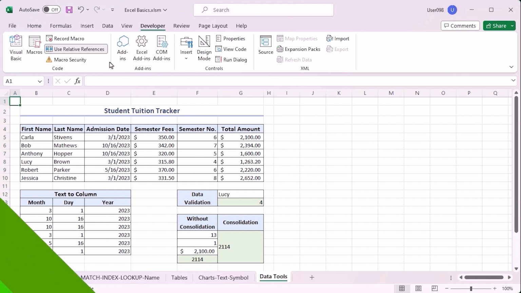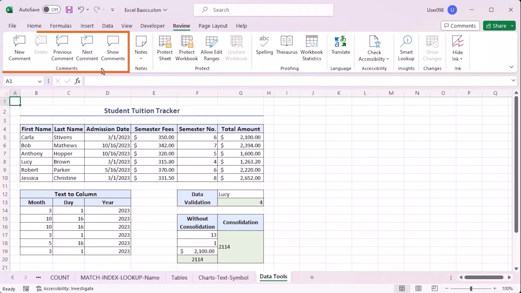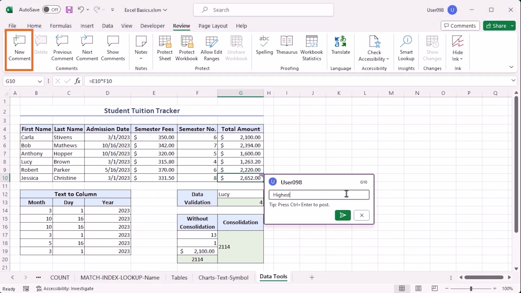Now let's go to Review tab. In our first group we can see comments. We can add new comments. Let's say clicking on that, or this one, new comment, to type highest amount.